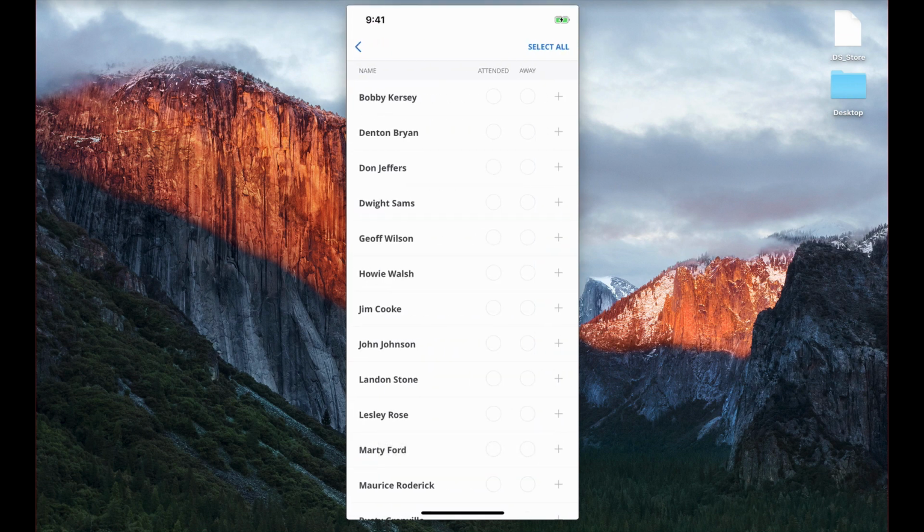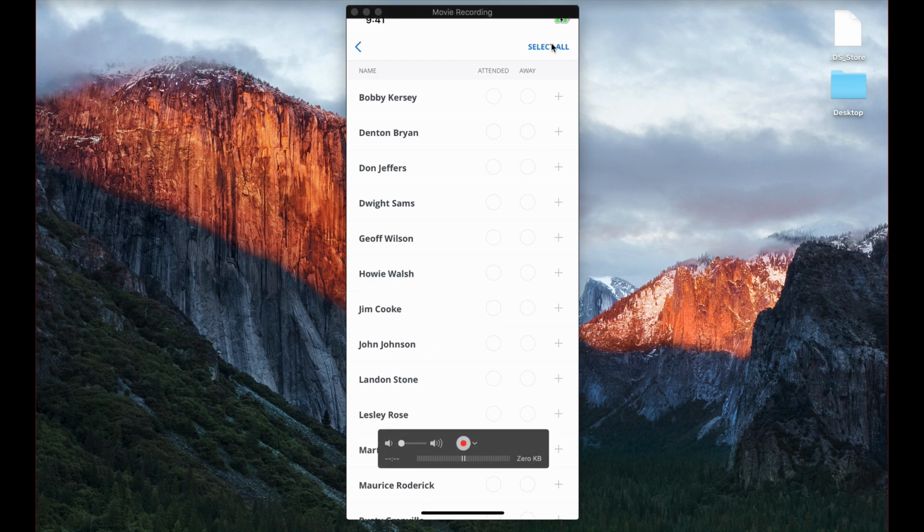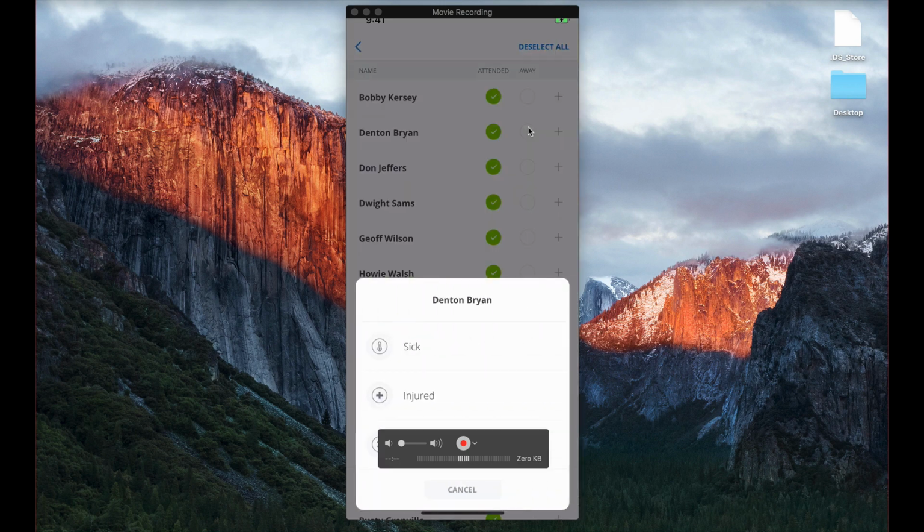Depending on the settings on your group, you can allow players to mark if they're going to be absent. You can have default attendance, so everybody's marked attended unless they mark themselves away, and other features like that. But right now I'm just going to press select all up here, and then it's easy to mark people away.